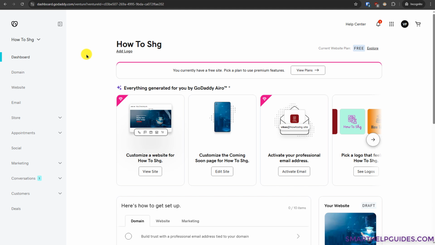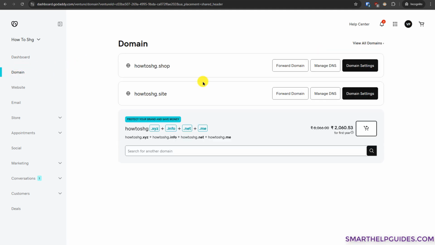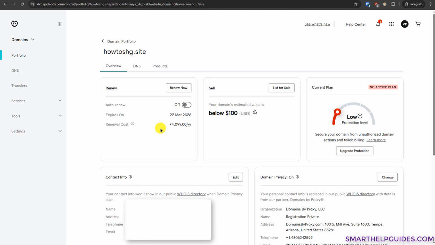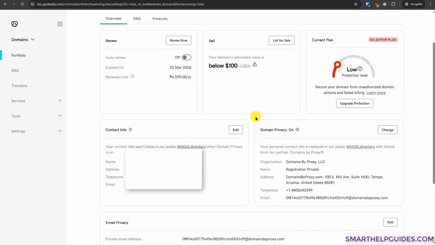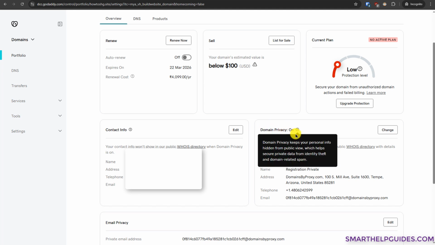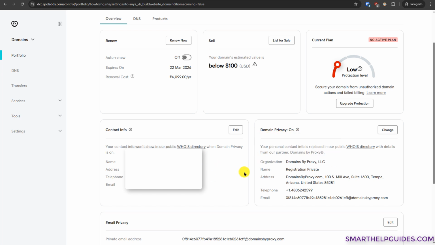You can access all your domain settings from the left sidebar here. Go to domain and you can see here, this is the domain I just registered, how to shg.site. You can click on domain settings, and from the domain settings page you can see the expiry date. You can also turn on the auto renewal function here, and when you scroll down you can see the domain privacy is on. It is very important to keep it always on. Do not turn it off ever, otherwise your personal information will be available publicly in the whois directory.